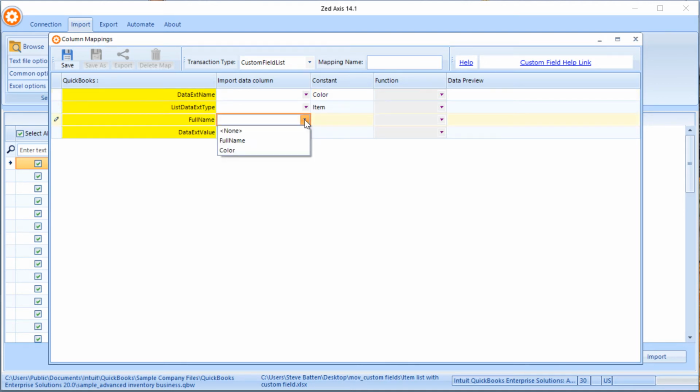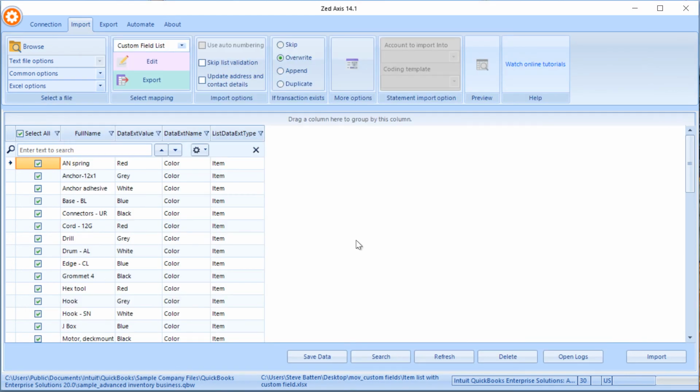Now this is where we match the columns up. So here's the full name of the item, and there'll be a preview there. And the data extension value is the column that contains the custom field data that we want to import. We'll give this mapping a name, and click Save.